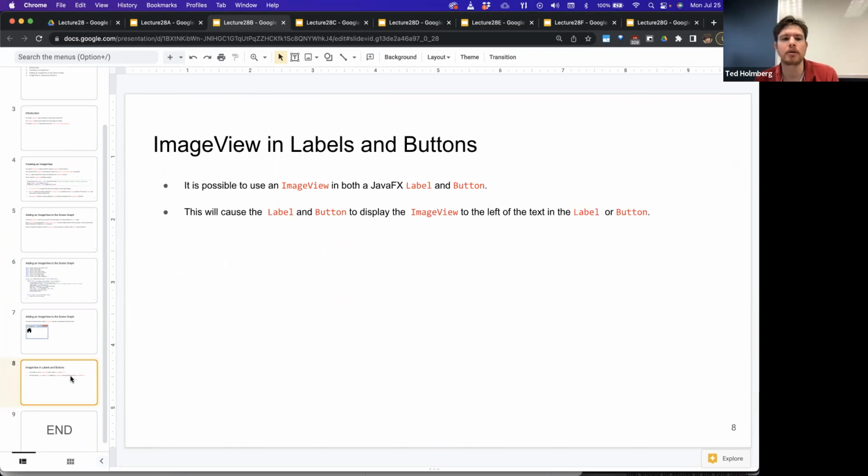And so, image view with labels and buttons. It's possible to use an image view in both a JavaFX label, which is a non-interactive element where we can display passive data in our GUI, and also buttons, which can be an active element that you can interact with to cause some event to trigger inside of our graphical user interface. So this will cause the label and button to display the image view to the left of the text in the label or button.